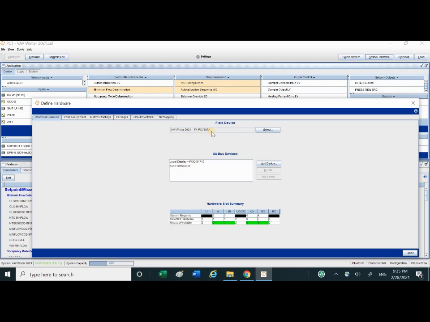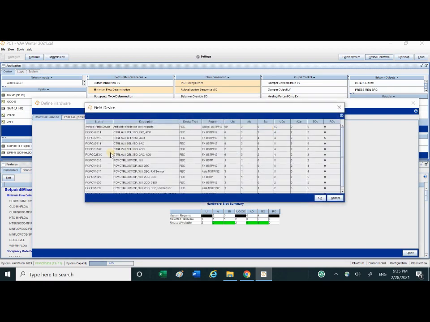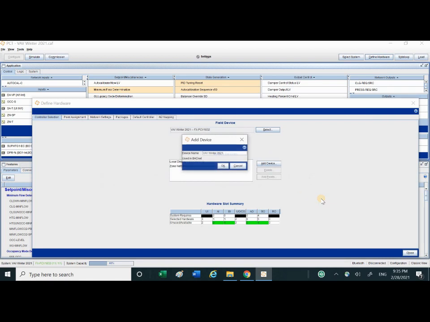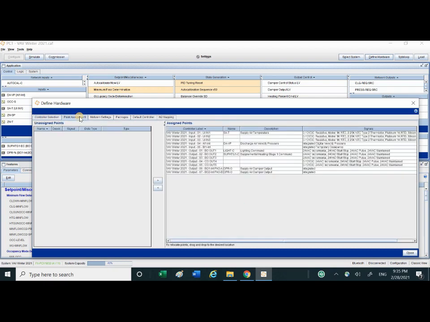model number. If the model number is not the one we are using, then we need to select from here. Select the one we are using, and then okay. It will show you the controller name and the model number of the controller on this box. So now we check the points assigned.